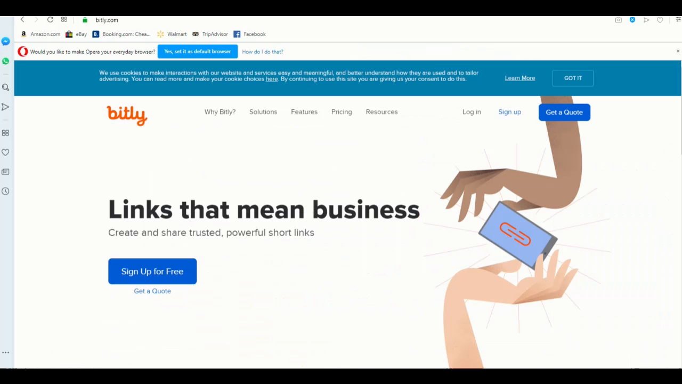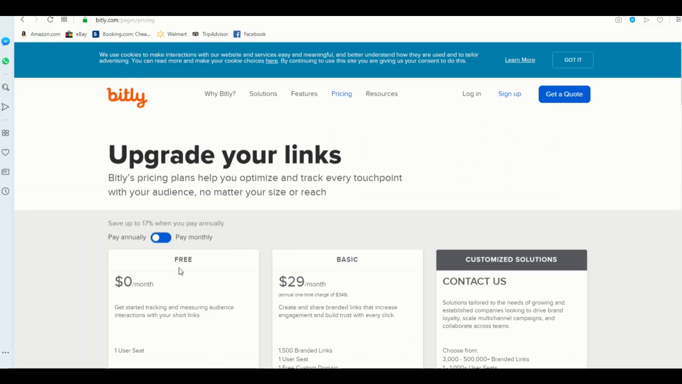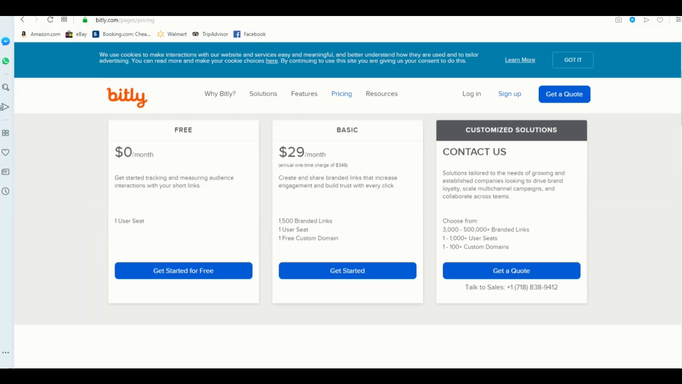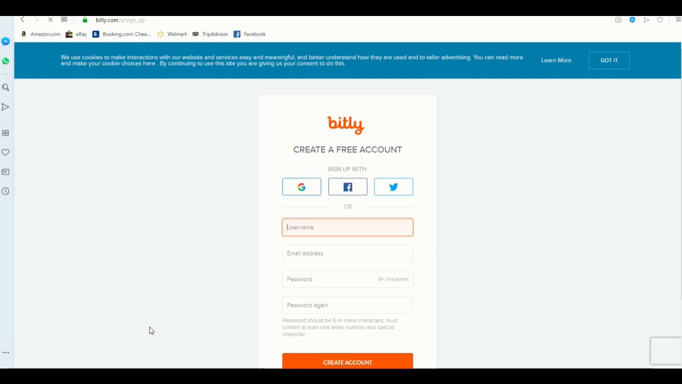What you're going to do, and I like to use Bitly, and there's so many of them that you can use, but for the sake of time as well, I'm going to show you this tool. So it's free to sign up. It's very limited in the free version, but that should work just fine for people who are just getting into this. So let's get started for free. It's really nice. You can sign up through Google, Facebook, Twitter.